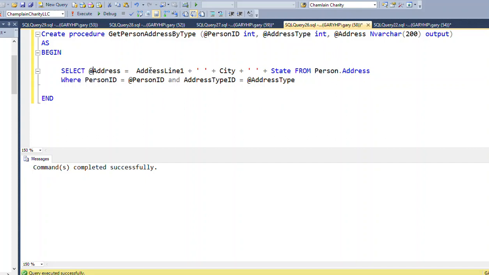I said set that equal to address line 1 plus, and I put a little space there, a couple of single quotes with a space in the middle, plus city, plus state from person address. So those are the three columns we're pulling back. Where person ID is equal to the value input in the person ID field, and the address type is equal to the address type that was put into that field.